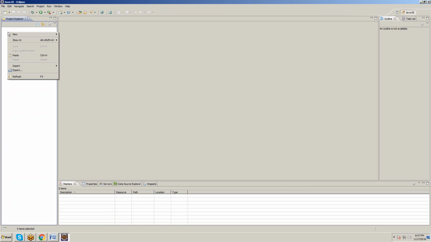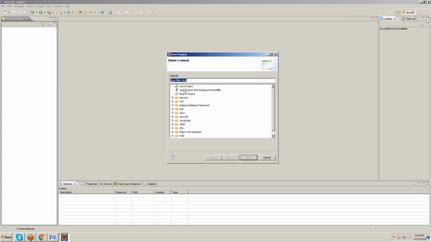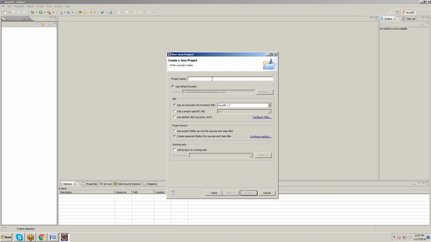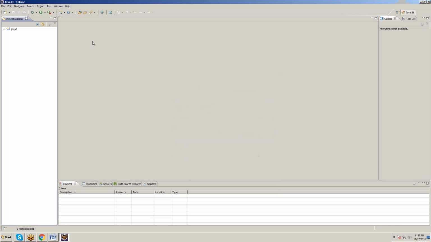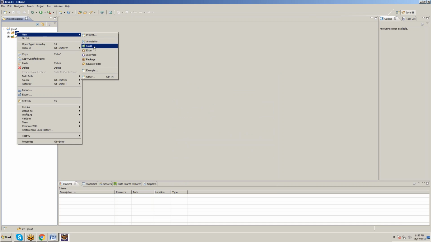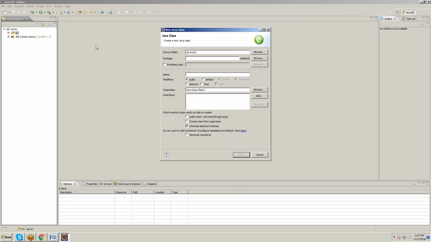Right. First go to Project Explorer, take the new Java project, click on next. I'm giving the project name Java1, click on finish. I created one project. After creating the project, we get two folders, one is SRC, second one is JRE. Right click on SRC, directly we can take the new class. If you take a class directly, it will be under the default package. If you want the main method, just tick public static void main, click on finish.